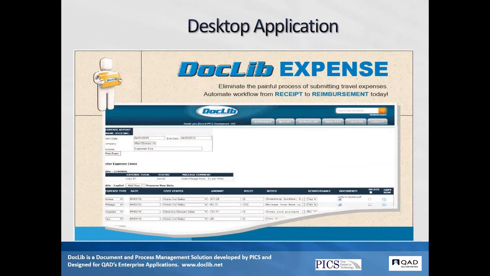What we're showing on this screen here is a view of the DocLib Expense desktop application, which is running in your web browser. This works the same as the mobile solution, but when you're working obviously on a desktop, you may have access to a scanner and you can scan images in that way as well. So in summary, whether you choose to use the mobile tool or the desktop application, either tool can be used for the entire expense report process, whether that's creating the expense report, submitting the expense report, or the expense report approval process.